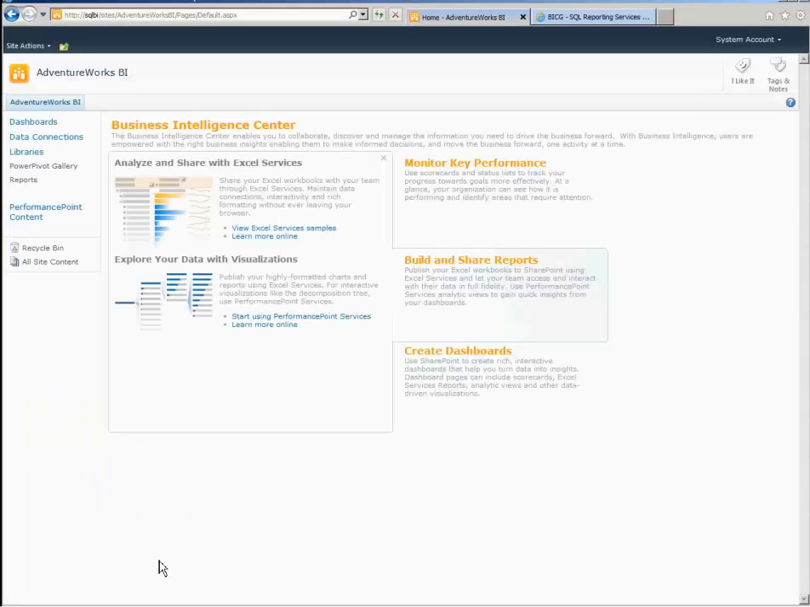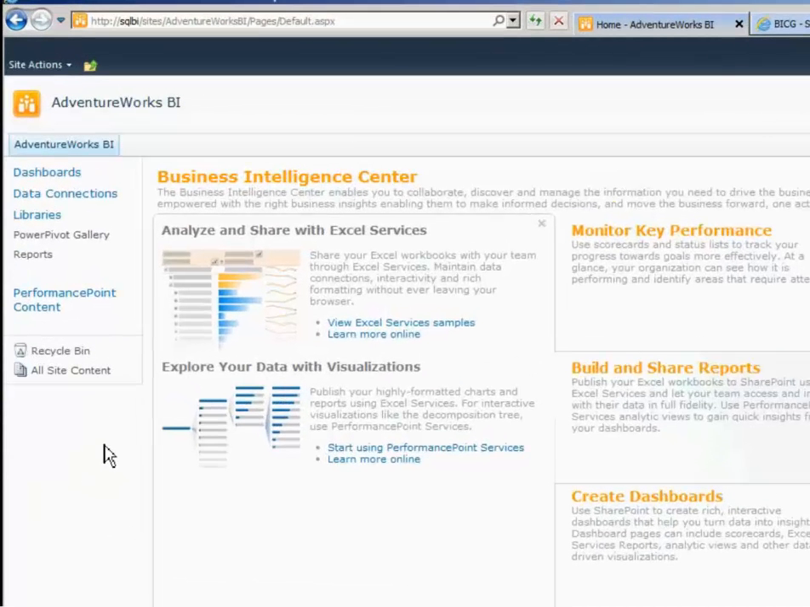I'm going to begin inside the Business Intelligence Center. Generally, you don't have to start here. You can start using Visual Studio or SQL Report Builder. But I want to demonstrate some of the locations where you save certain content. For starters, you want to have a data source, so you would generally save that in the data connections location.